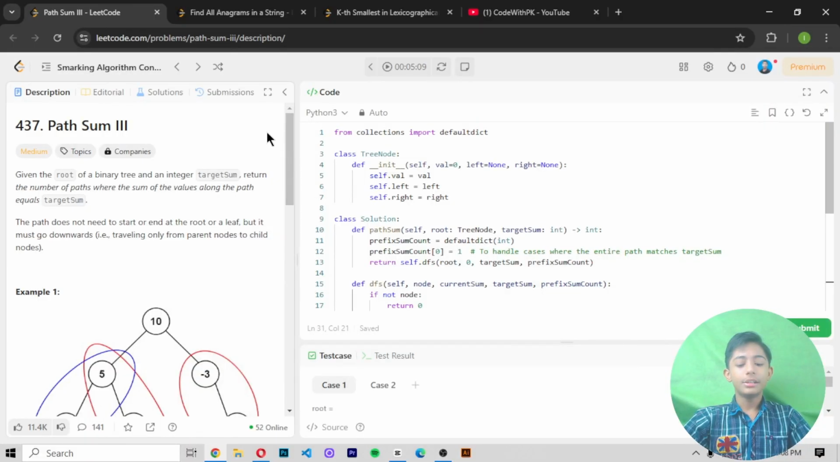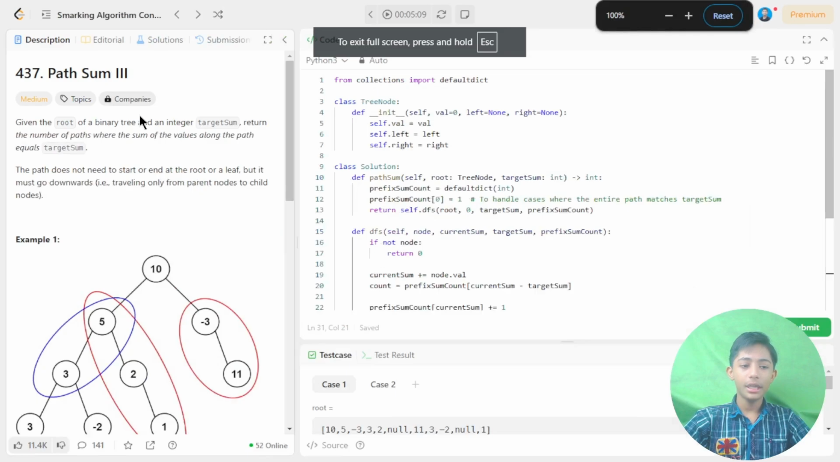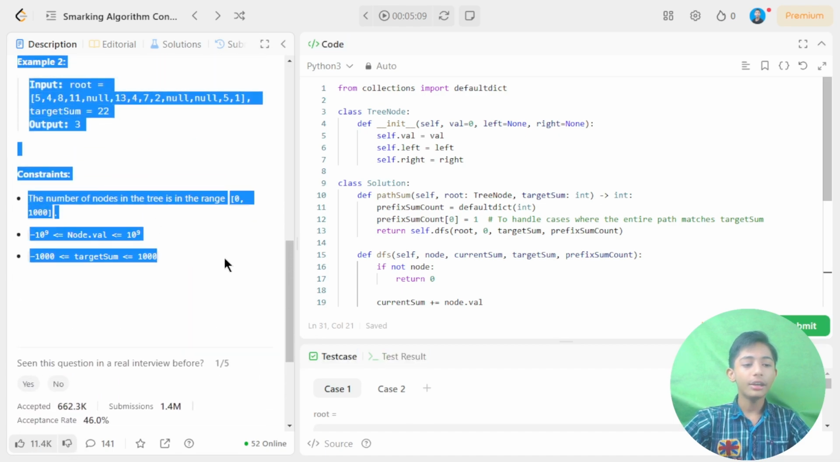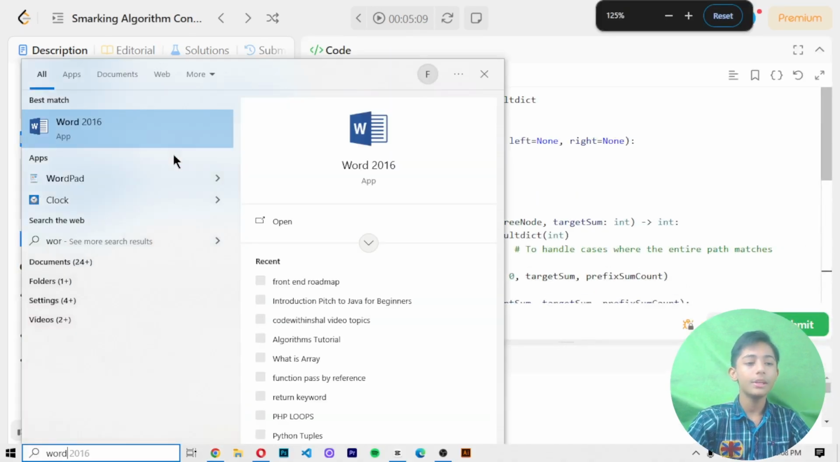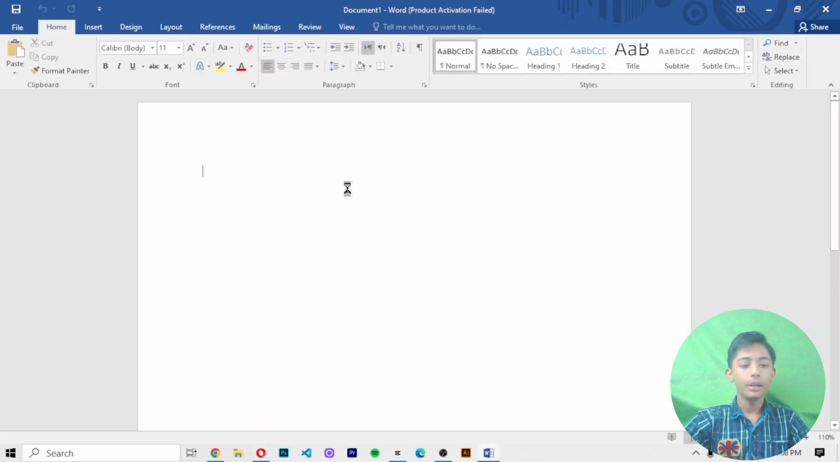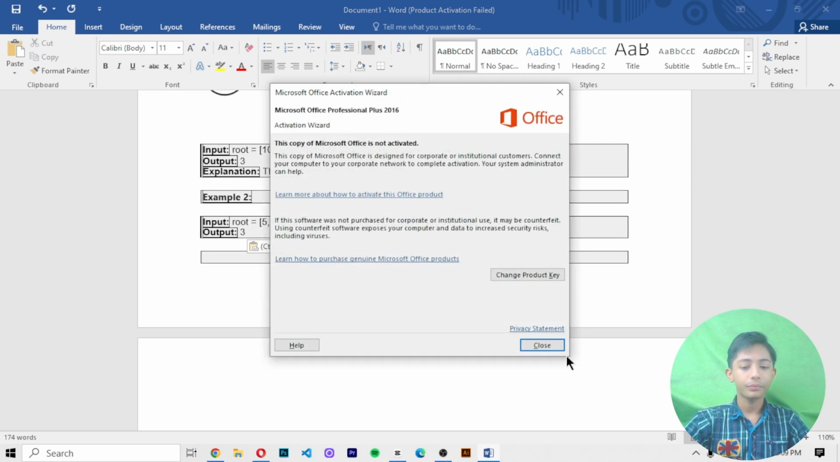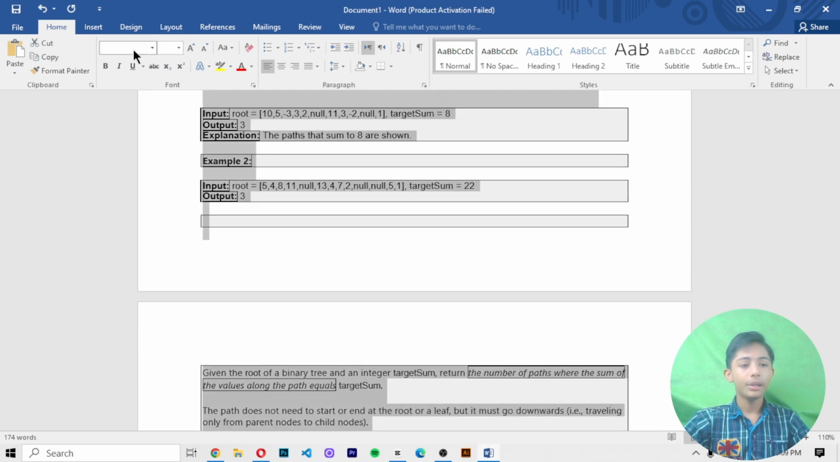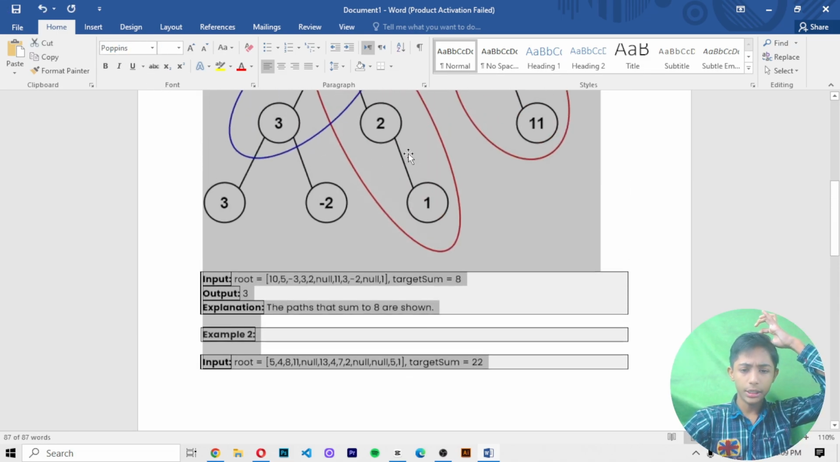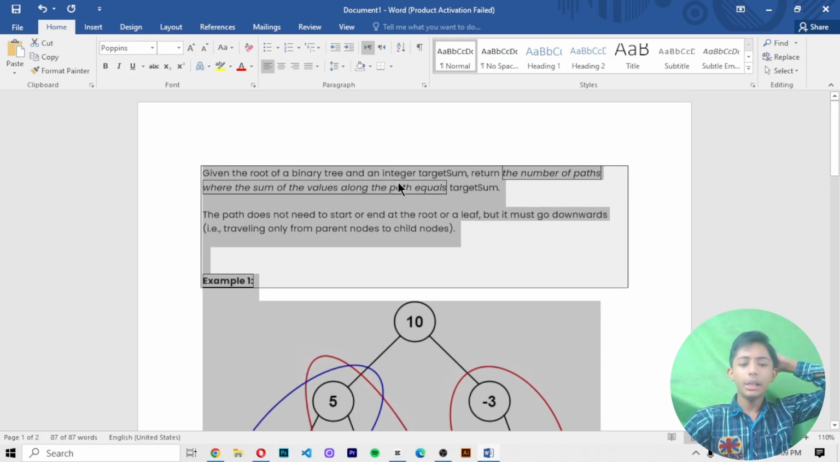So let me move to the computer screen and let's start coding. One more video has come on the LeetCode Camp solving channel, and it's question 437, Path Sum 3. Let's start to solve it. First of all, we drag and drop this question into our Word file. Let me copy my question and drag and drop it into the Word file. Let me give the font Poppins. So let's start.